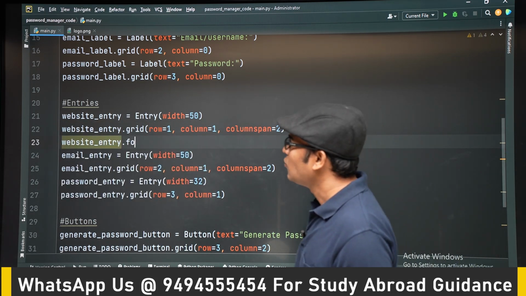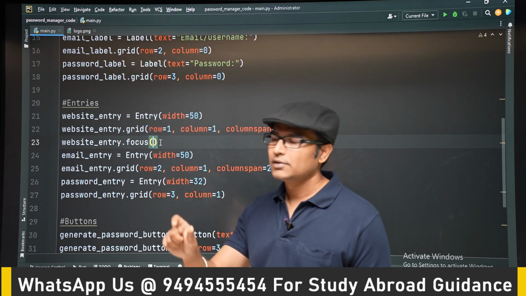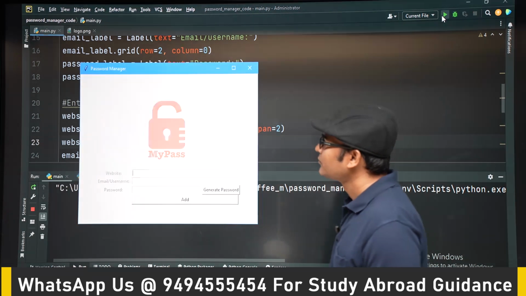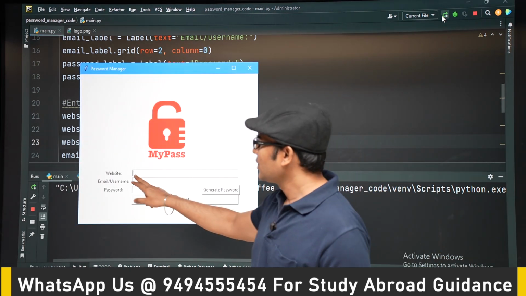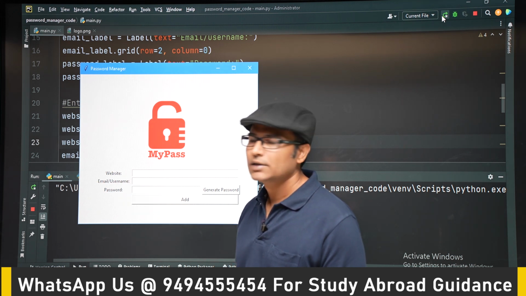Website entry dot focus. Now by writing this, the cursor will automatically come there. Let's run the program and show it. Now you can see that the cursor is blinking here. So the cursor is in the website entry, right?